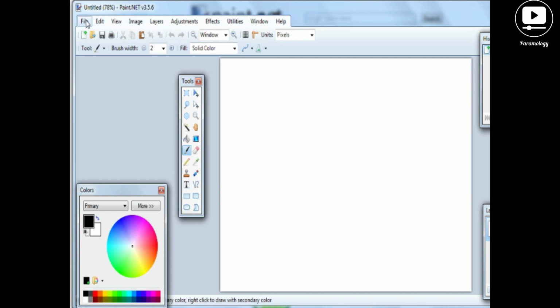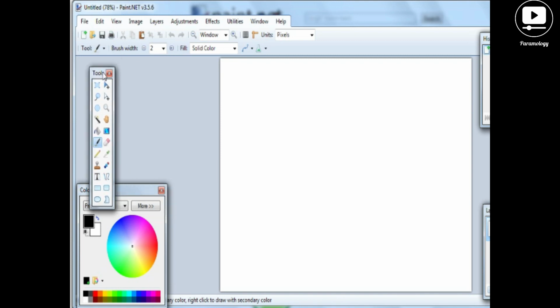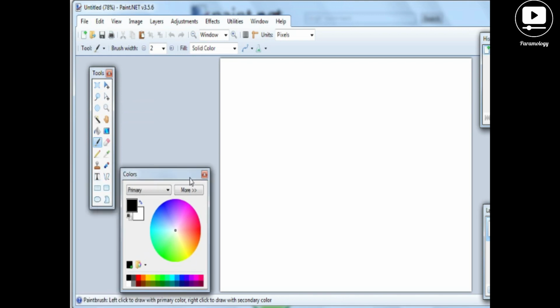However, with Adobe Photoshop, you don't need all the bells and whistles to create basic stuff. So this is what paint.net looks like, and in the next video I'm going to give you a deeper dive on all the features, all the tools, and at least the fundamental tools that you're going to need.